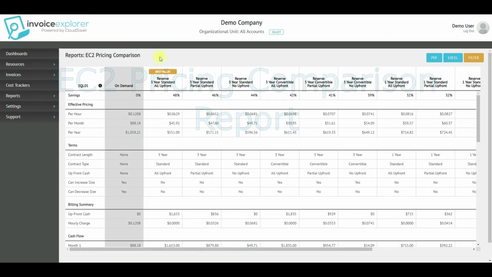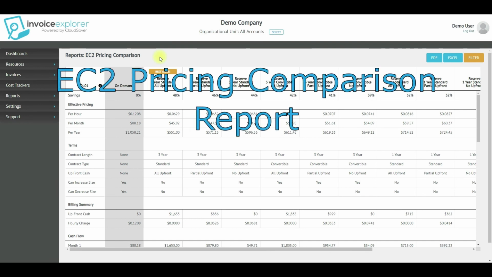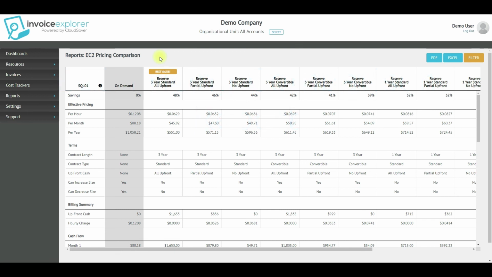Okay, so I wanted to spend just a minute or two and walk you through our EC2 pricing comparison report. Now, one of the biggest frustrations that many people have is that there's a lot of confusion over how they should purchase specific EC2 instances. In other words, should I use on-demand, or there's reserve instance contracts, but there's a ton of different varieties and flavors of those contracts. Which ones make the most sense? And unfortunately, there's just not a really good solution that lays all of your options out side by side, which is why we built this EC2 pricing comparison report.